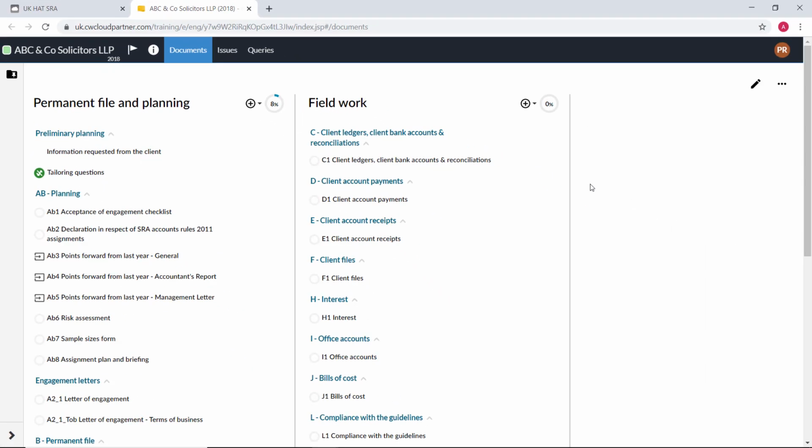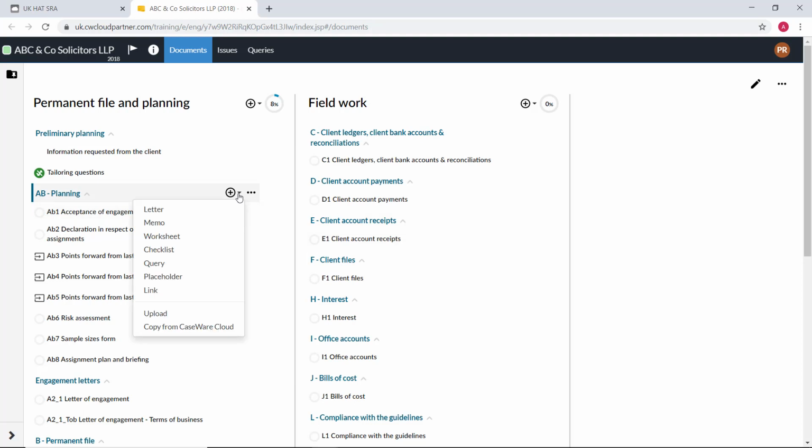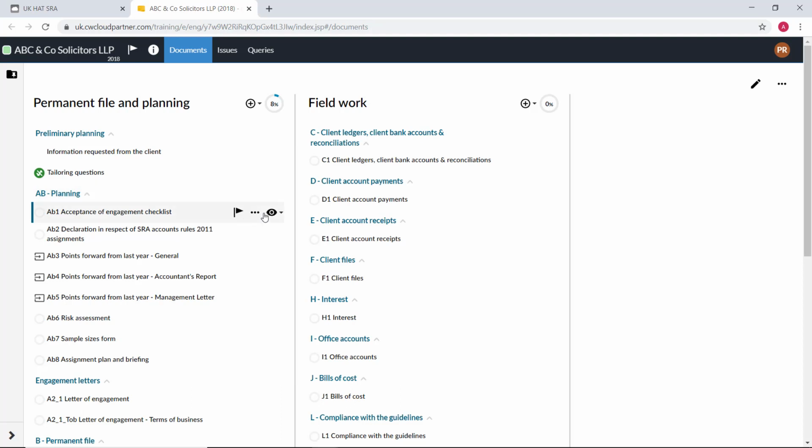Documents can also be added into individual subsections by selecting the plus icon showing on the right-hand side of the heading. Documents within sections can be moved and sorted into other areas by selecting the three dots menu button. Here you'll see the move option. Selecting this, you can move a document to another section by clicking the blue arrow icon which appears against each of the section headers.